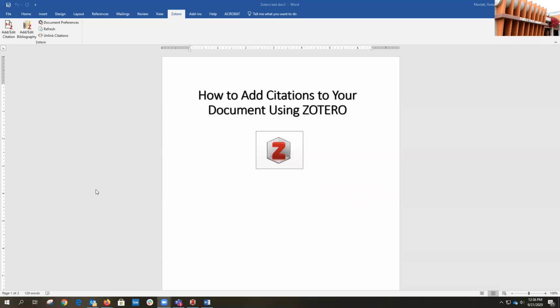So today we're going to talk about how to use Zotero and bringing information into your document. In our first session, we talked about what is Zotero, how to use it, how to set it up, and how to make sure that your citations were clean, and talked about how important that is for when you're pulling them into your document.